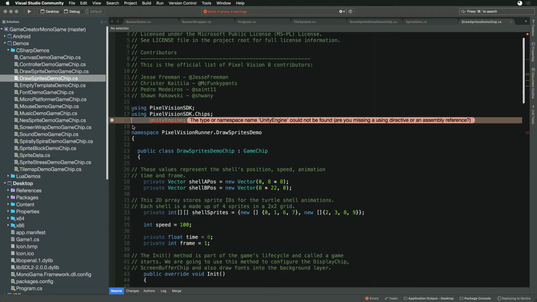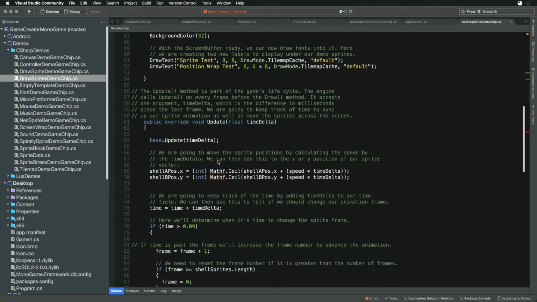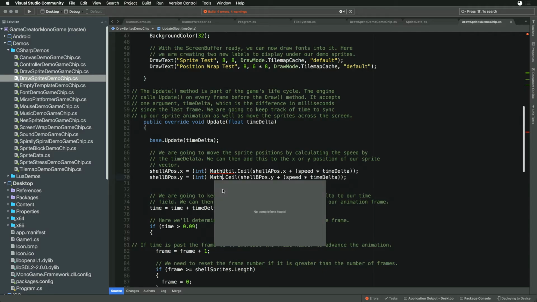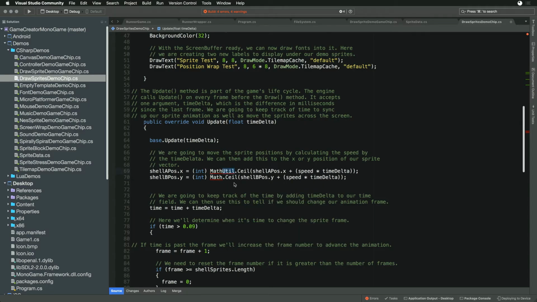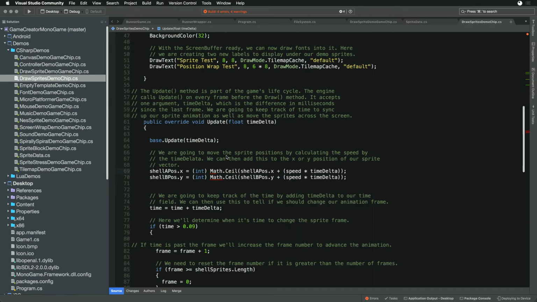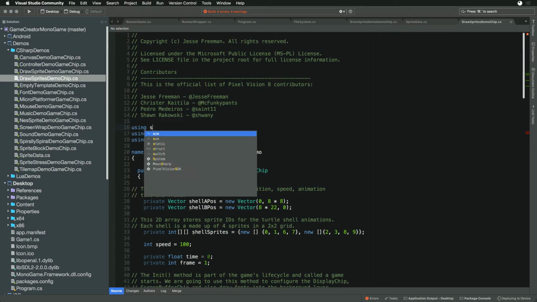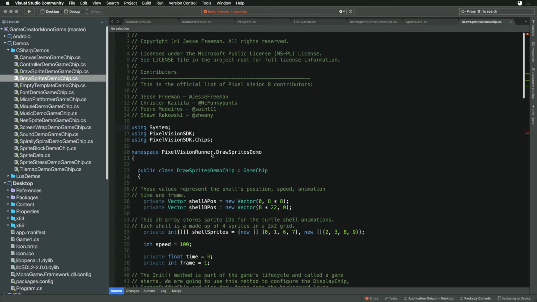Unity engine. Yeah, we don't want that in there. I wonder what I was using it for. Math... Math seal. I can't remember. Oh, using. I've got to get over to ReSharper.